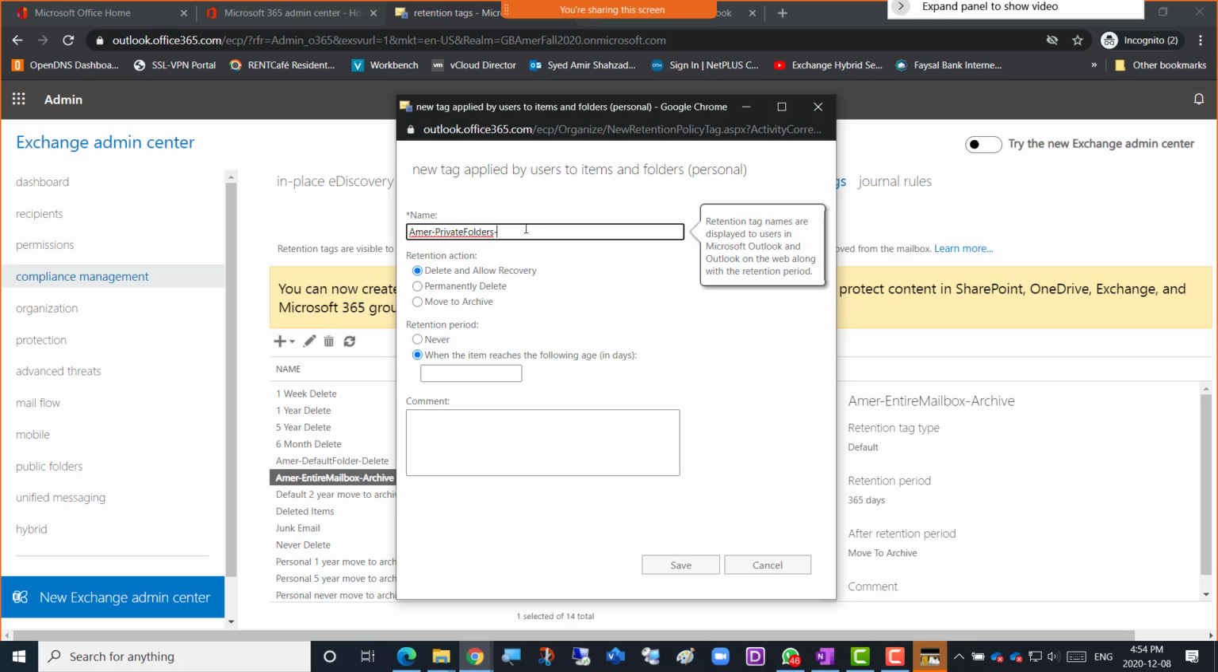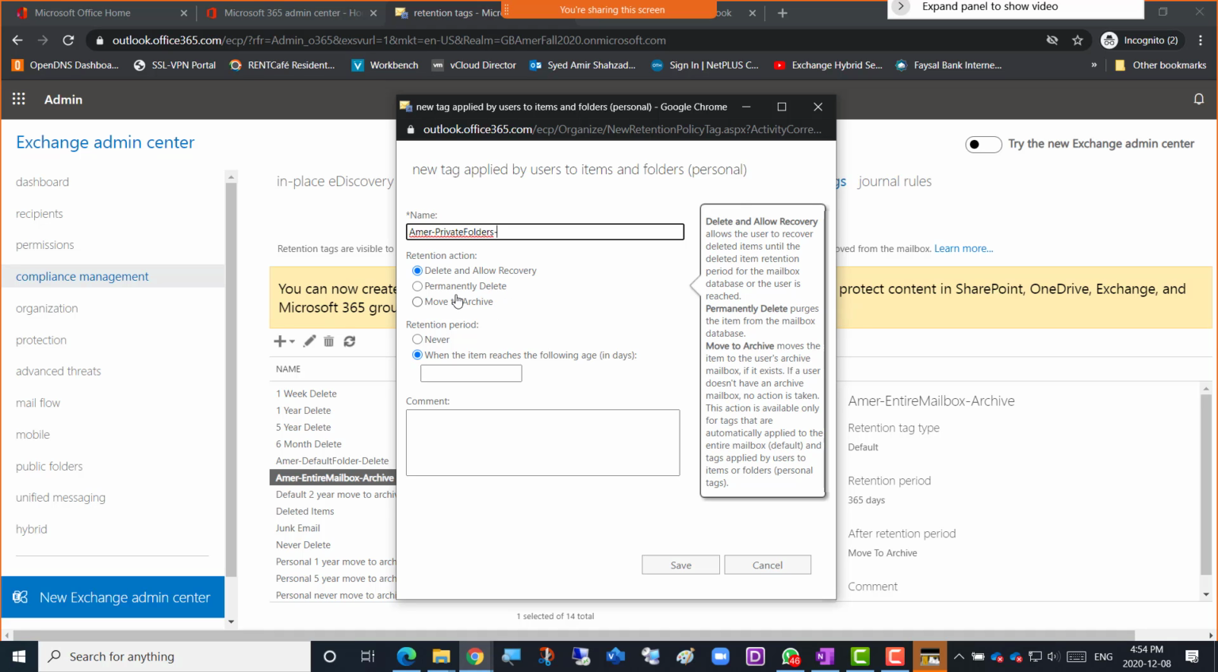Well, it's your private folder, and sometimes you create a separate folder. Suppose the boss is trying to talk to you, so you create a separate folder for the boss, and there's a development team. Any email coming from there should land in a separate folder. So it's like that, right? Delete and allow recovery is there. It's up to you how you want to treat your private folders.